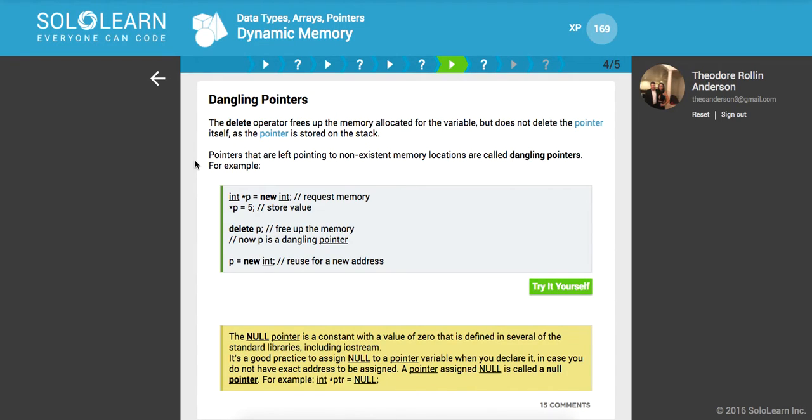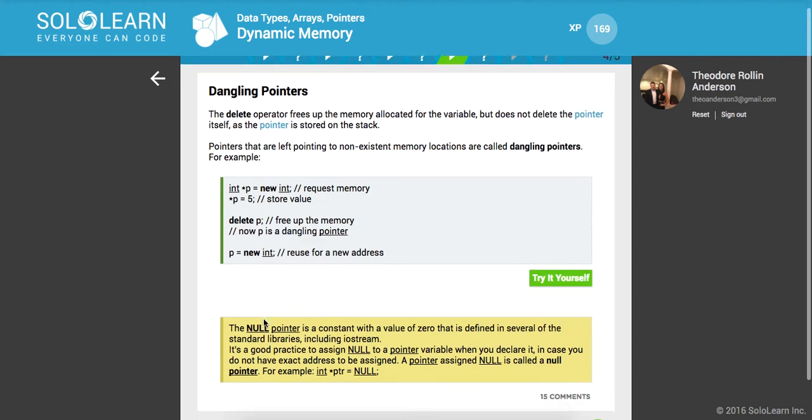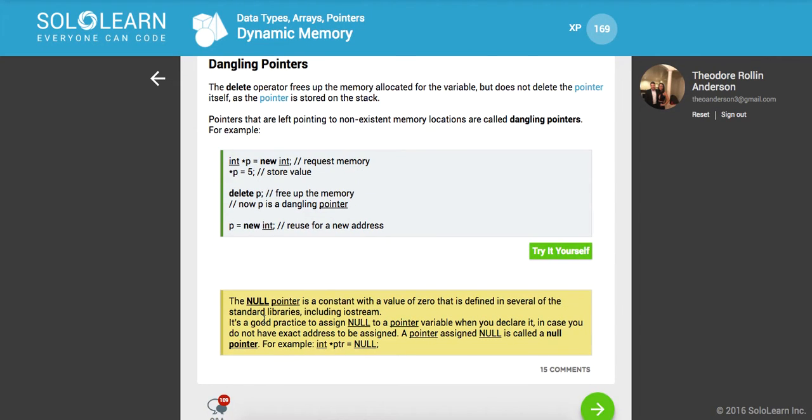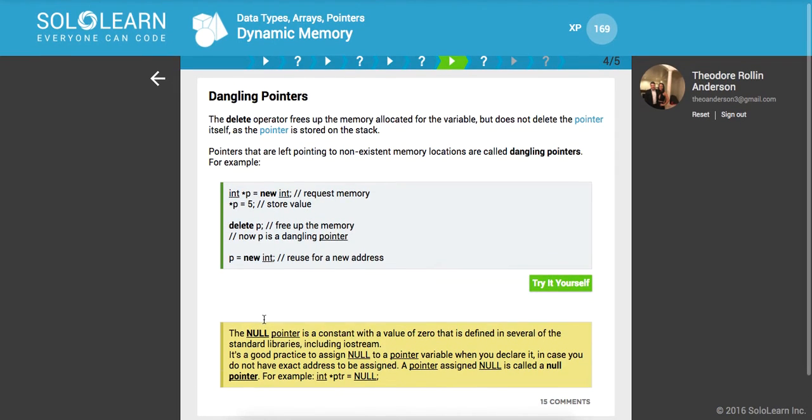Dangling pointers. The delete operator frees up the memory allocated for the variable, but does not delete the pointer itself, as the pointer is stored on the stack. Pointers that are left pointing to non-existent memory locations are called dangling pointers. For example, here we have the pointer p set equal to the memory of the integer, and we set it equal to 5. We delete p, but p is still a dangling pointer, and so what we have to do is assign it to null. This is like the garbage collection that you have to implement.